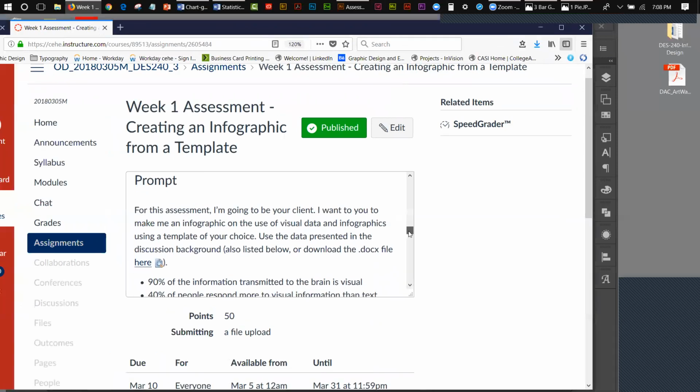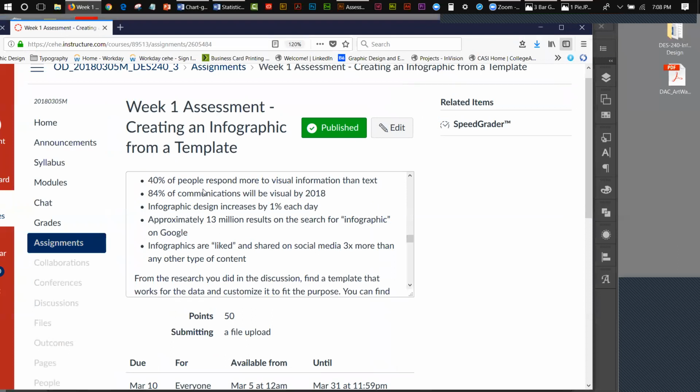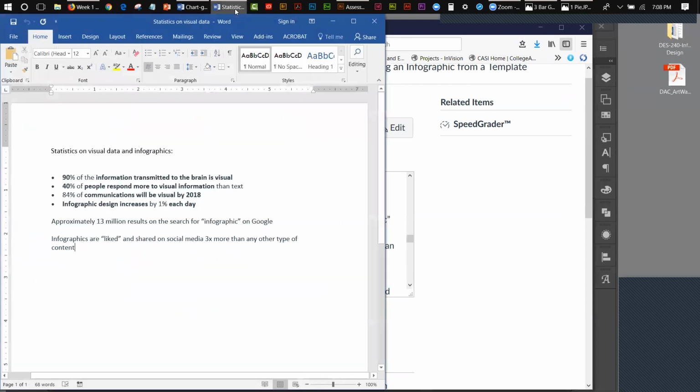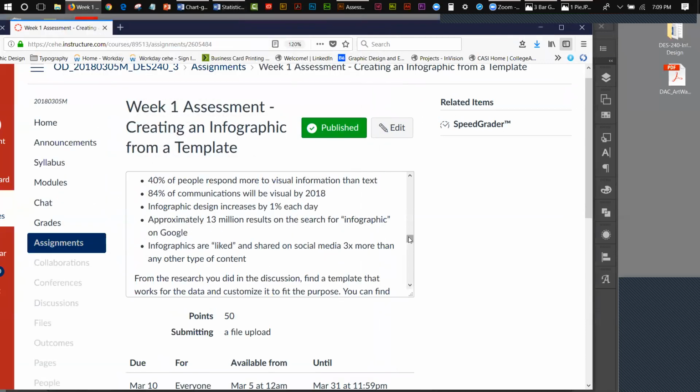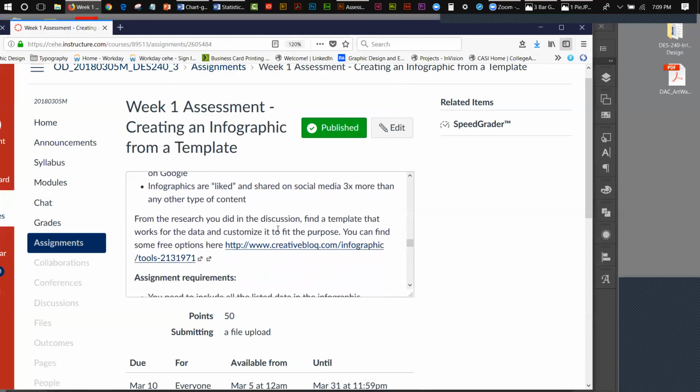All right, so here's the information, and you can see it's basically the same information that I have in my document up here. From the research you did in the discussion, find a template that works for the data and customize it to fit your purpose. You can find some free options, and again, here's your link to this. I certainly would not use any of these. I don't care if you do, but I certainly would not use them.